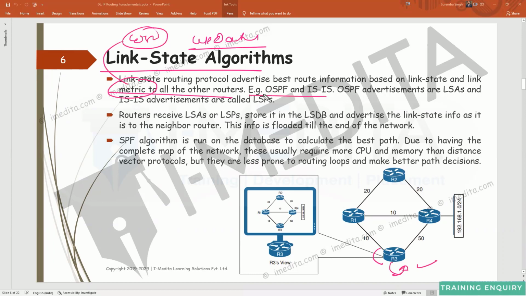OSPF and IS-IS are the two protocols that come under the link state routing protocol category, and they utilize the link state algorithm. OSPF advertisements are called LSA, and IS-IS advertisements are called link state PDU. The naming convention has changed. So in OSPF, we call them LSA. In IS-IS, we call them LSP, link state PDU.